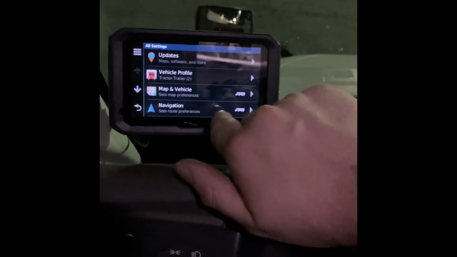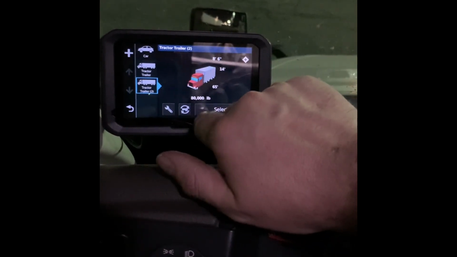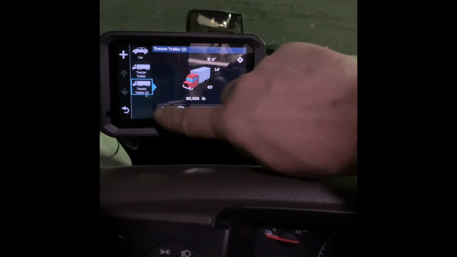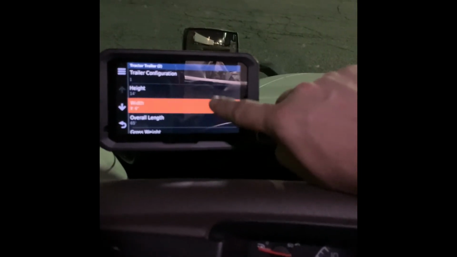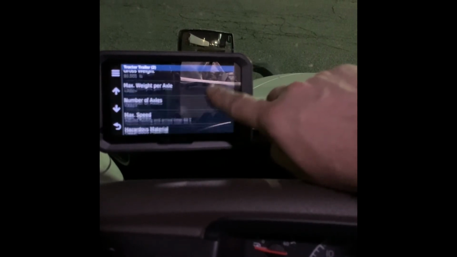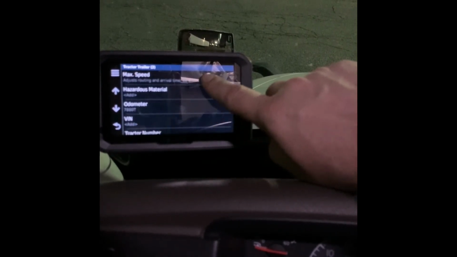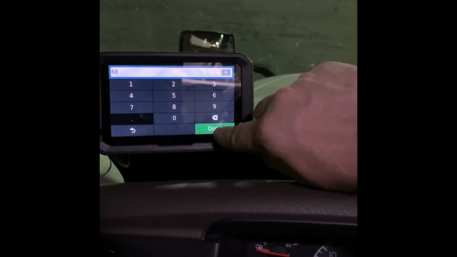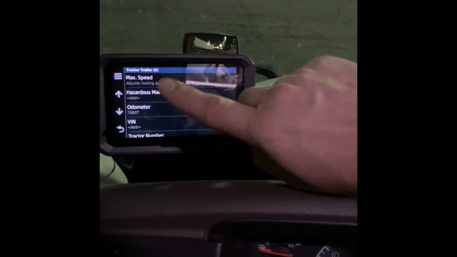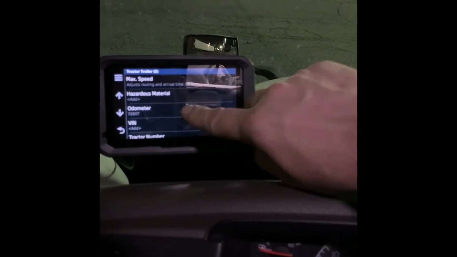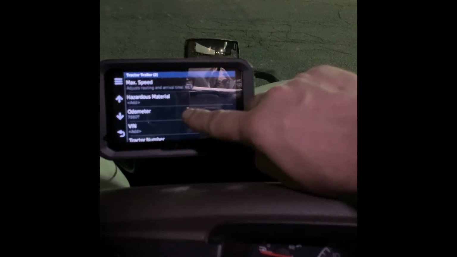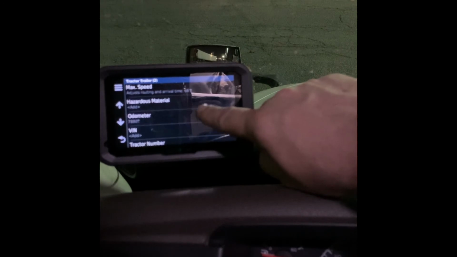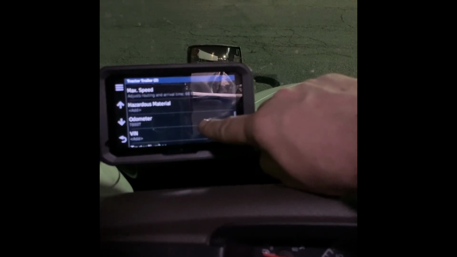Because if we go into the settings, our tractor profile, we can click this little wrench. We can actually adjust speed. So enter the max speed, 68. We cannot go any faster than that. That odometer reading is wrong. That's just how many miles it's recorded us driving since we got it. And then there's our tractor number. We can add VIN, trailer number.